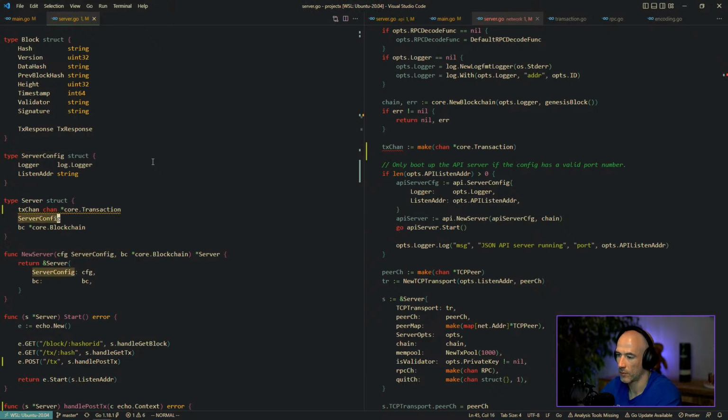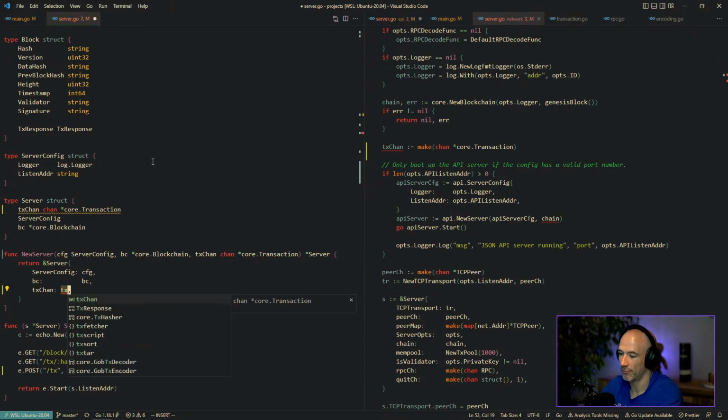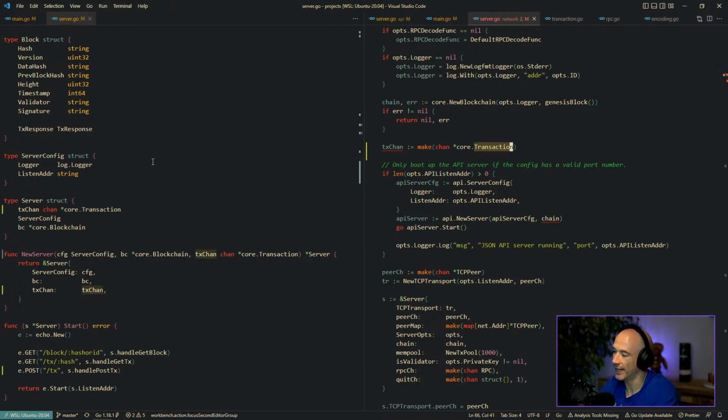I'm thinking, should we add it to the config or should we not add it to the config? That's a good question. It's not basically a configuration, right? A TX channel is not a type of configuration. A logger maybe, a listen address for sure, but not a TX chan. So we're gonna do it like this. It's going to be a chan core transaction like this, and then we're going to say that the TX chan is going to be that TX chan. Classic Go shenanigans. So we're going to say TX chan like this.